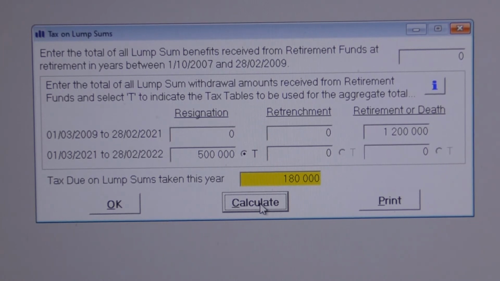The tax on the total of 1.7 million is 459,000 less the tax that should or would have been due on the 1.2 million. It is irrelevant to the calculation what tax was actually paid on the lump sums taken previously. For the sake of this calculation, we credit the tax due of 459,000 on the 1.7 million total with the tax on the 1.2 million taxed using the same withdrawal tables.